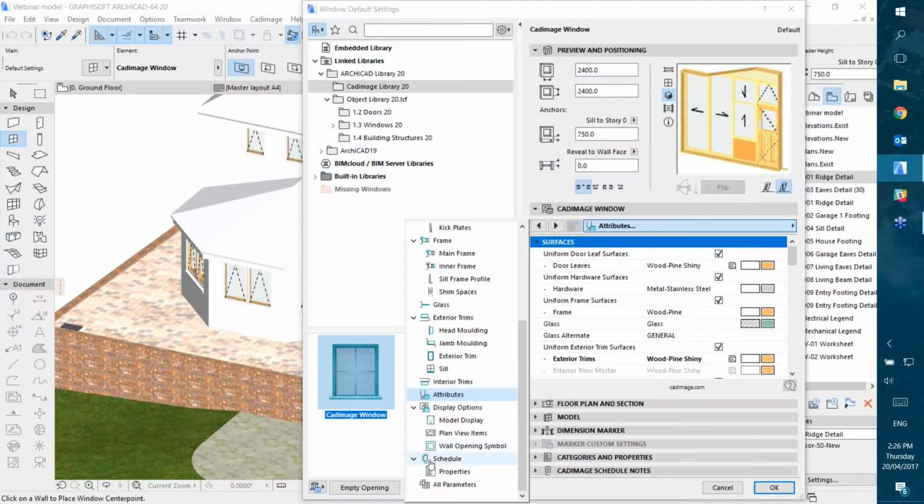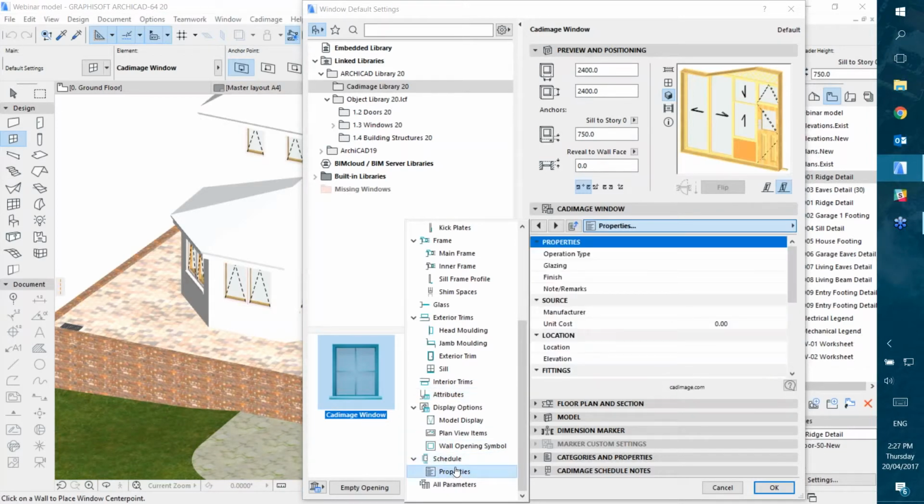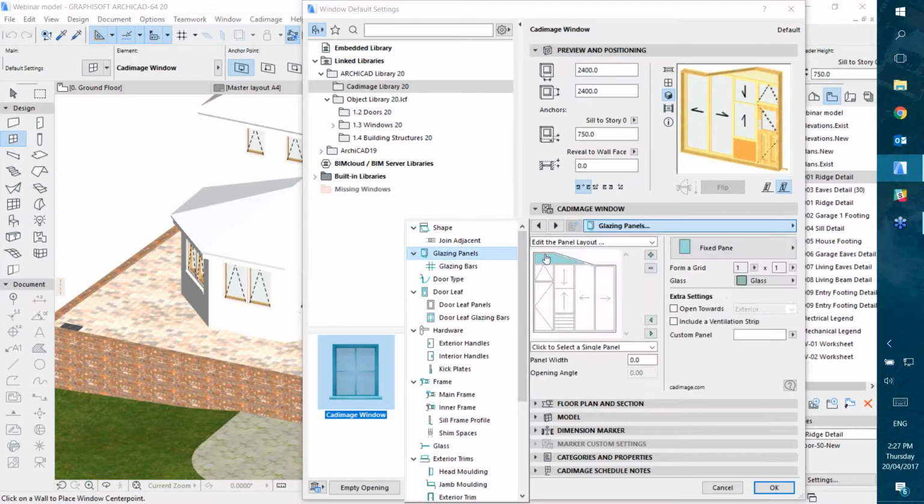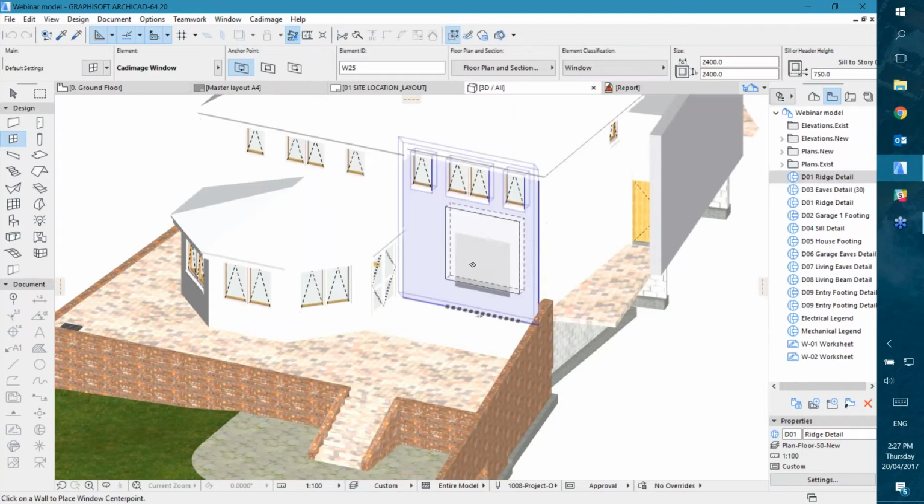And the last part here is some settings to do with the schedule. The Cadimage Tools and Windows tool has its own schedule tool, and these settings here are to do with the schedule there, but we're not going to look at that today. Alright, so now that we've drawn up our window, let's place it.